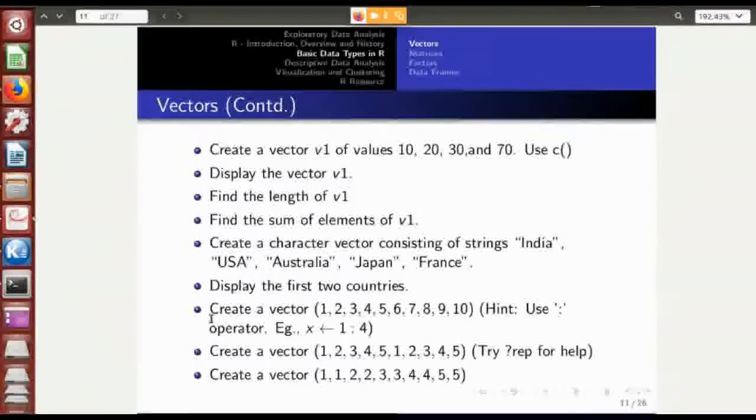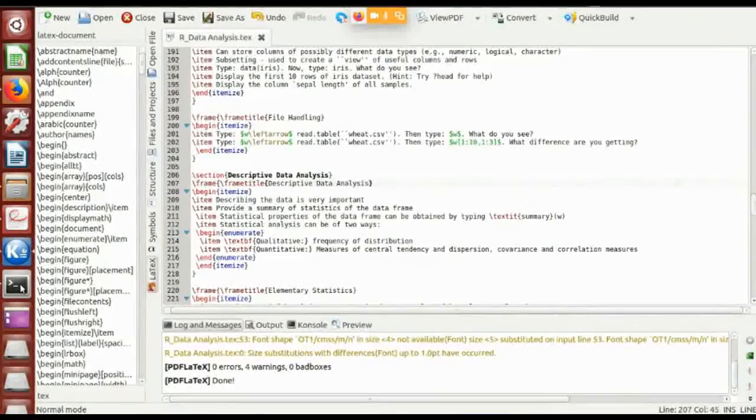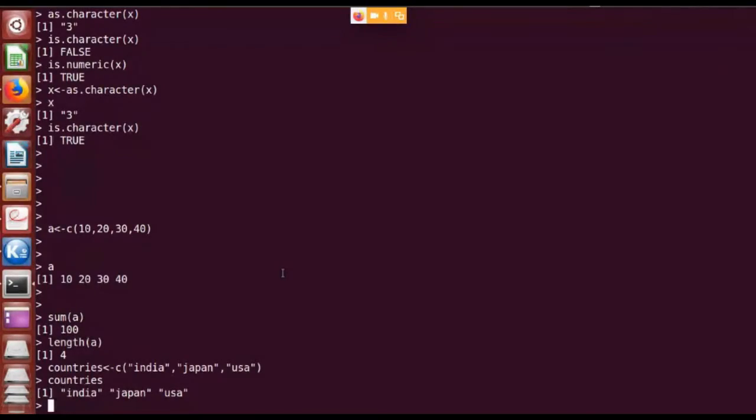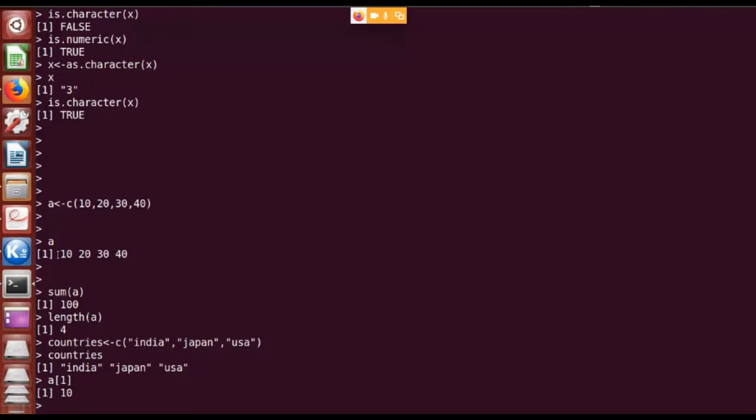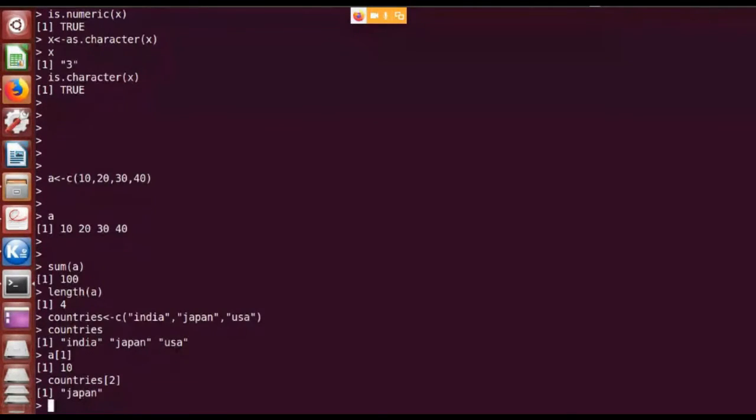And the interesting property is that we can use subsetting, just like we use A[i] in C. For example, A[1] in C gives you the first element of the array. We can also issue A[1] in R. So if I type A[1], it will give you 10 because the first element of the vector A is 10. Similarly, if I type countries[2], I will get Japan.